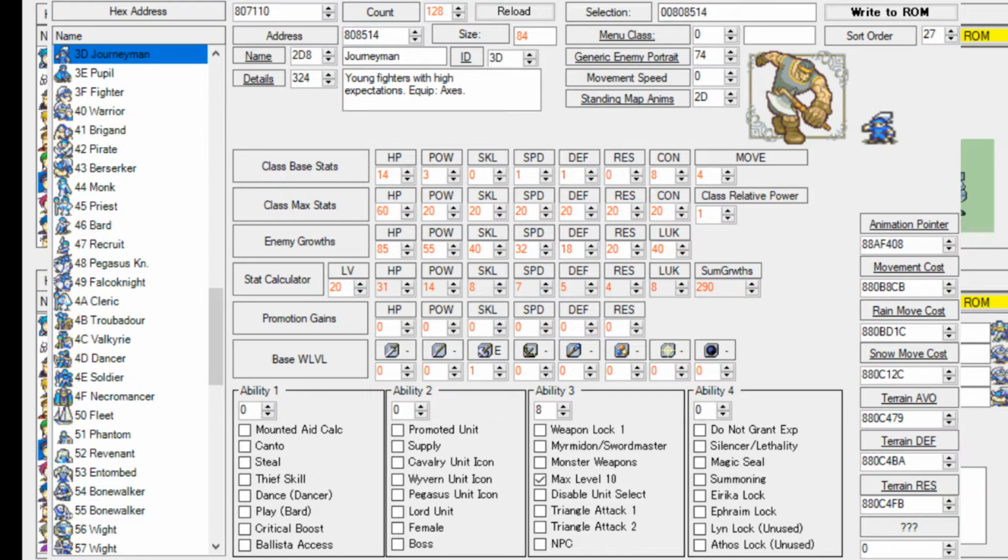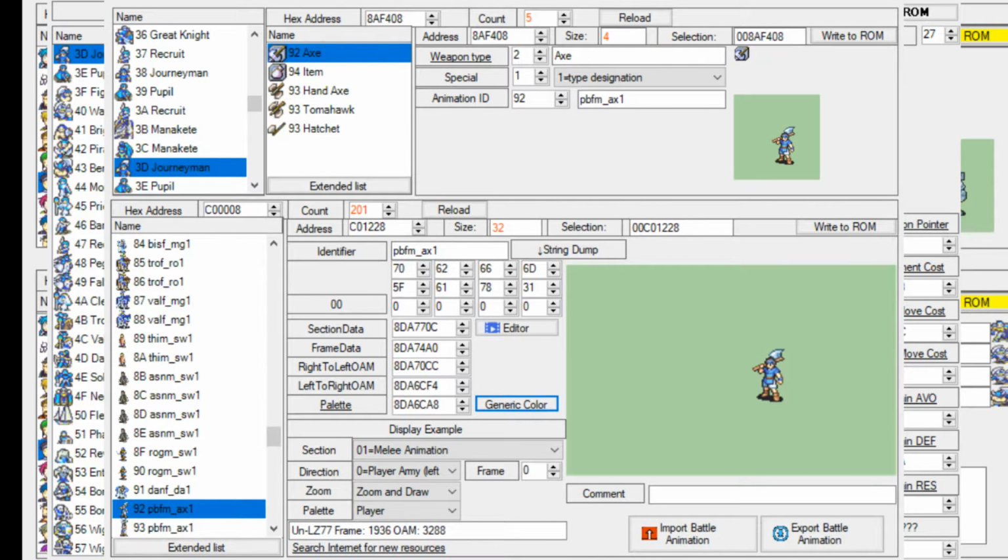Now, when I create custom palettes for my characters, I usually do this. We're going to click on this button over here that says animation pointer. And that will bring us to the animation segment of FEBuilder. We'll cover that in a different episode when we make custom classes and stuff. For now, let's just press this little button here that says generic color.